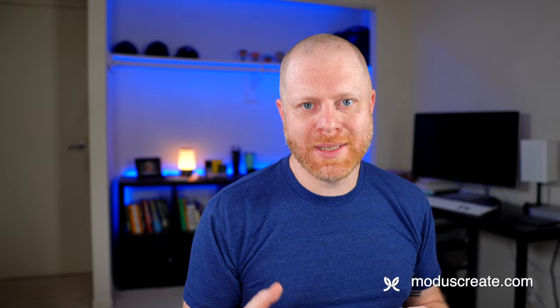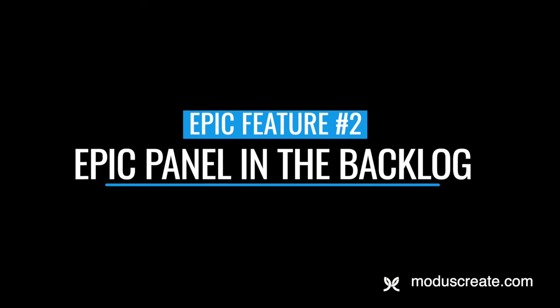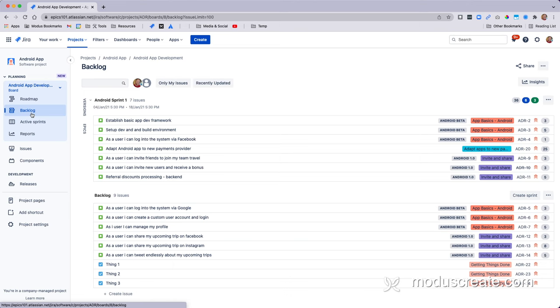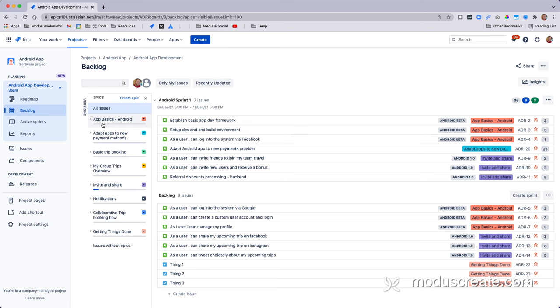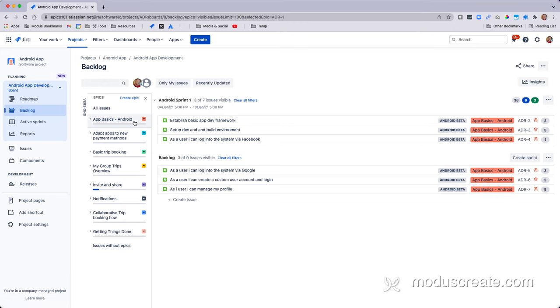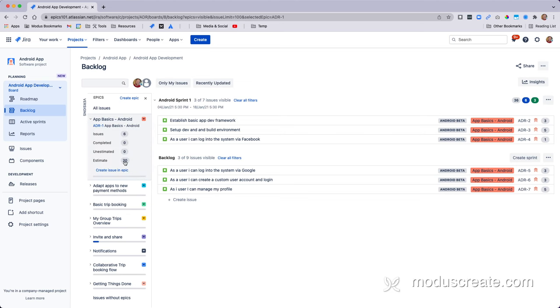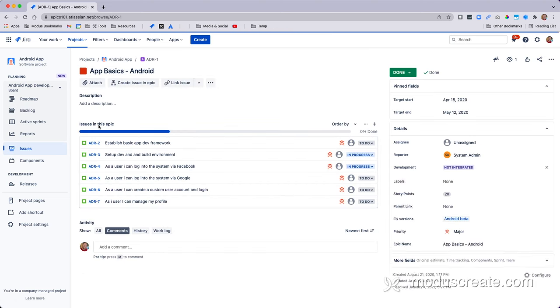Epic feature number two is the epic panel in the backlog. Trying to manage your work in the backlog is a great use case for epics. So when you're looking at your backlog, like we are here in our sprint board, you can expand the epic side panel by clicking the epic link there. And you can see all of the open epics in our project. If we select one, you can see that it automatically filters the issues in our backlog to the stories that belong inside of this epic. This is great for helping make sense of things and organize our work. You can also drop down here in the epic panel to see more details, and you can even open up the epic from this link here.